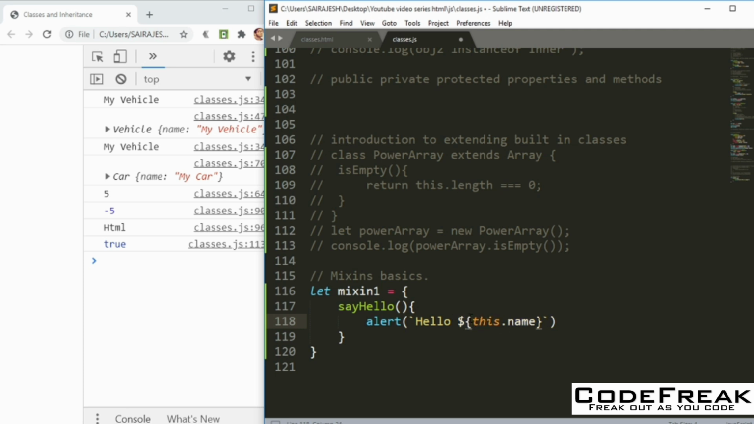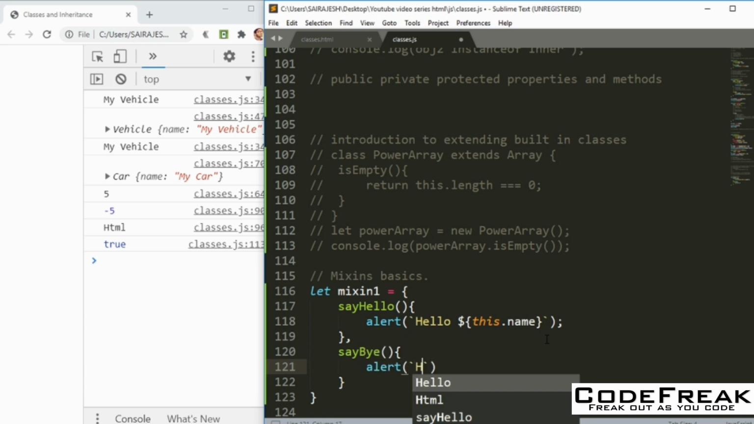Right, yeah. So for example, this is one function which you may use many times, so you don't want to keep writing it again and again. So let's use another function here which may be useful, maybe say bye. Just creating some functions here. So again we can do alert, and in a similar fashion use the backticks and put bye here. Okay, so that's with respect to the mixin.